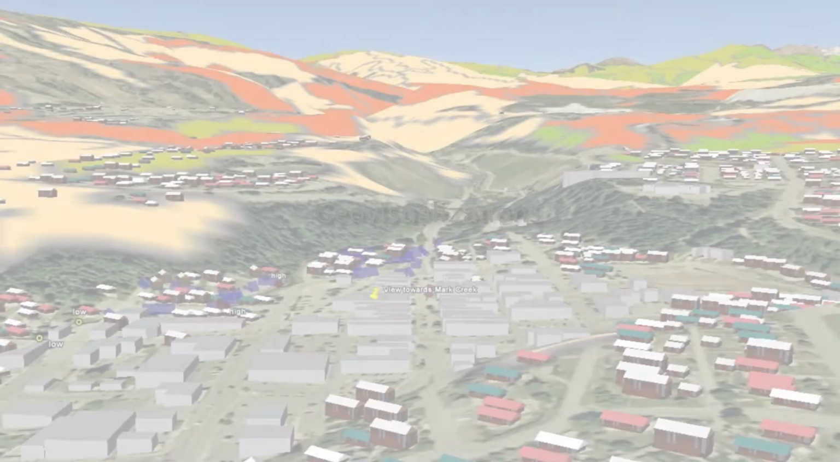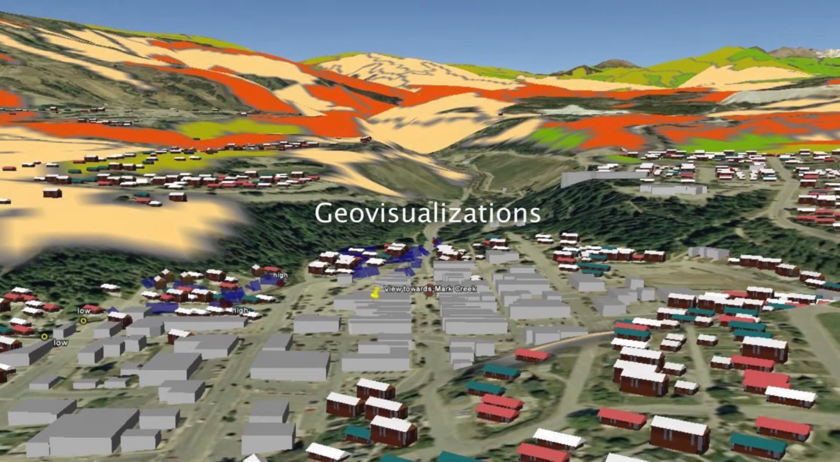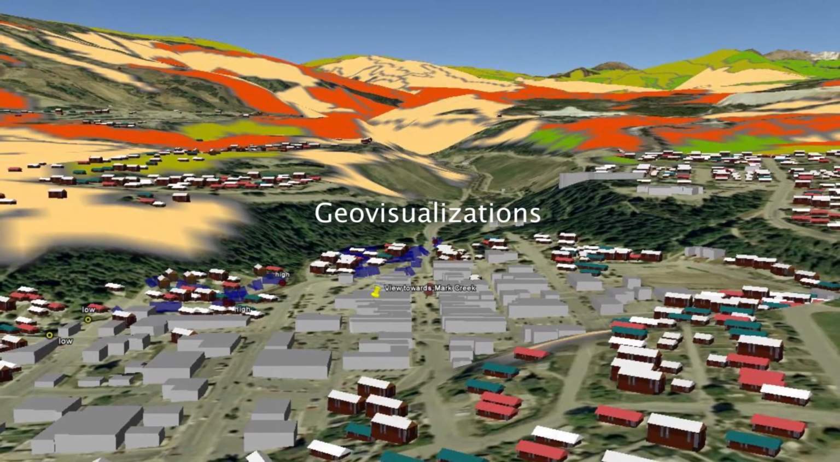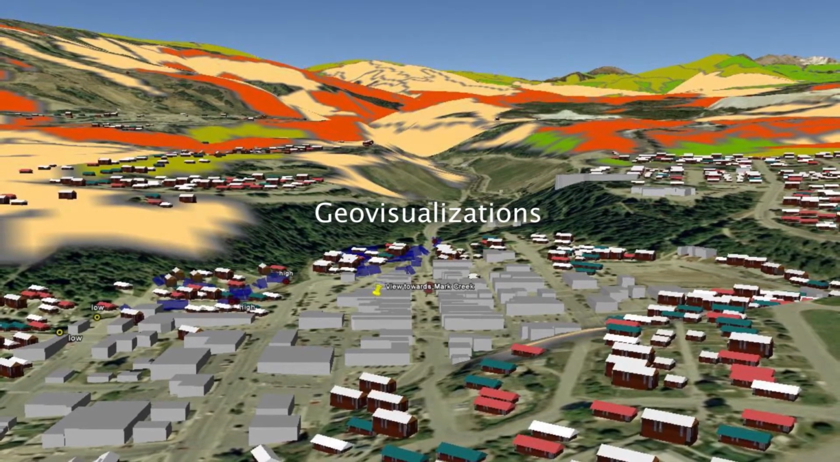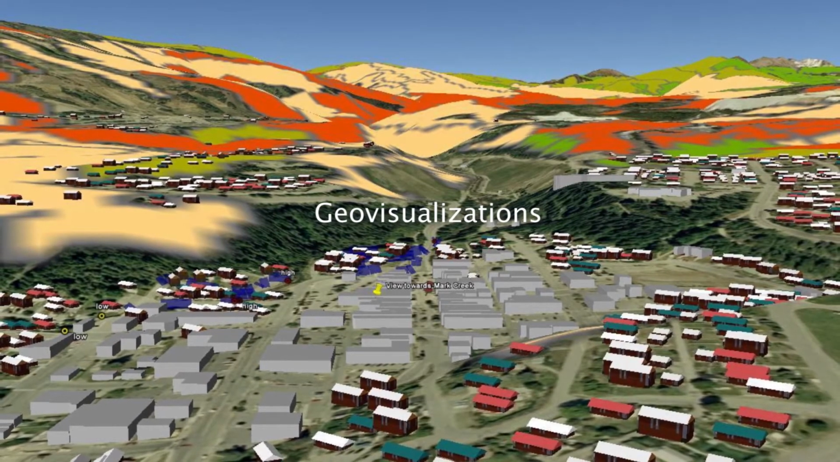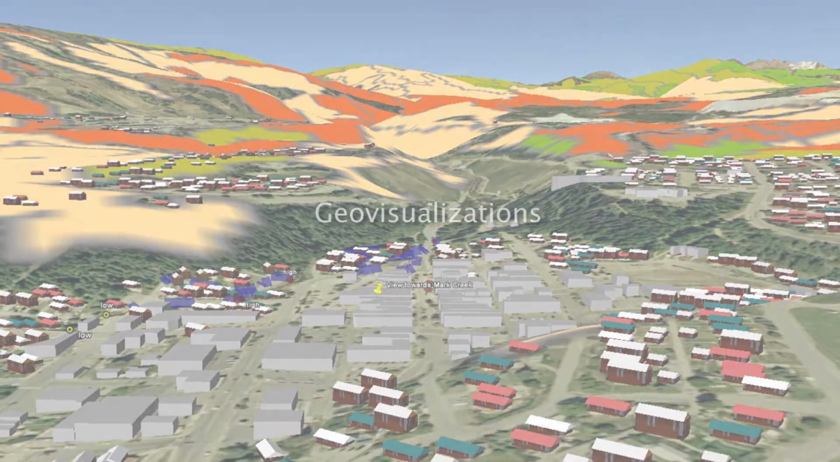Which brings me to my next theme of research, geovisualizations. Previous research has found that sophisticated three-dimensional immersive geovisualizations can serve as incredibly powerful tools for collaborative land management and natural resource planning. However, most of this research has been done in the terrestrial context.